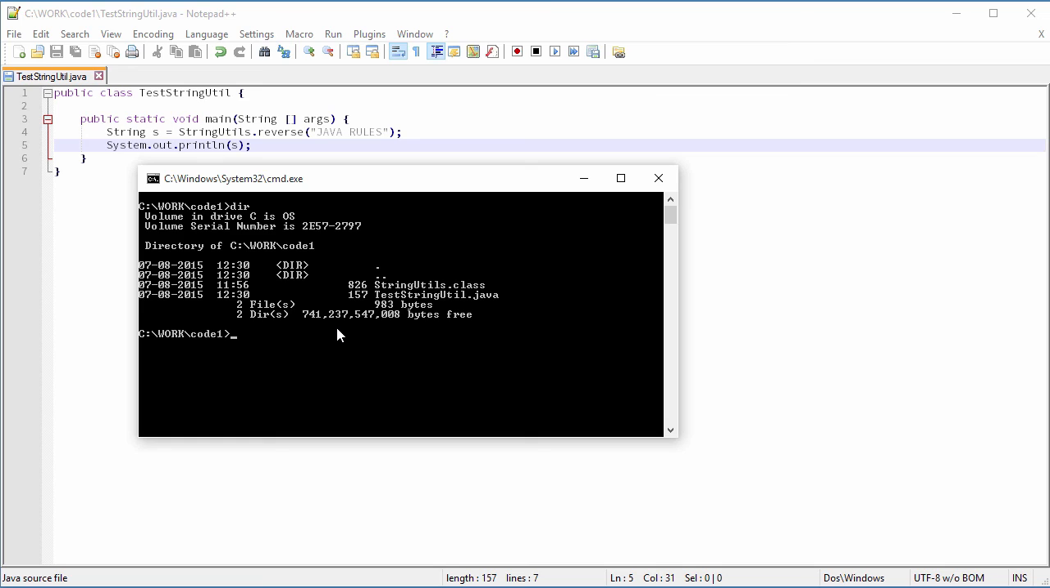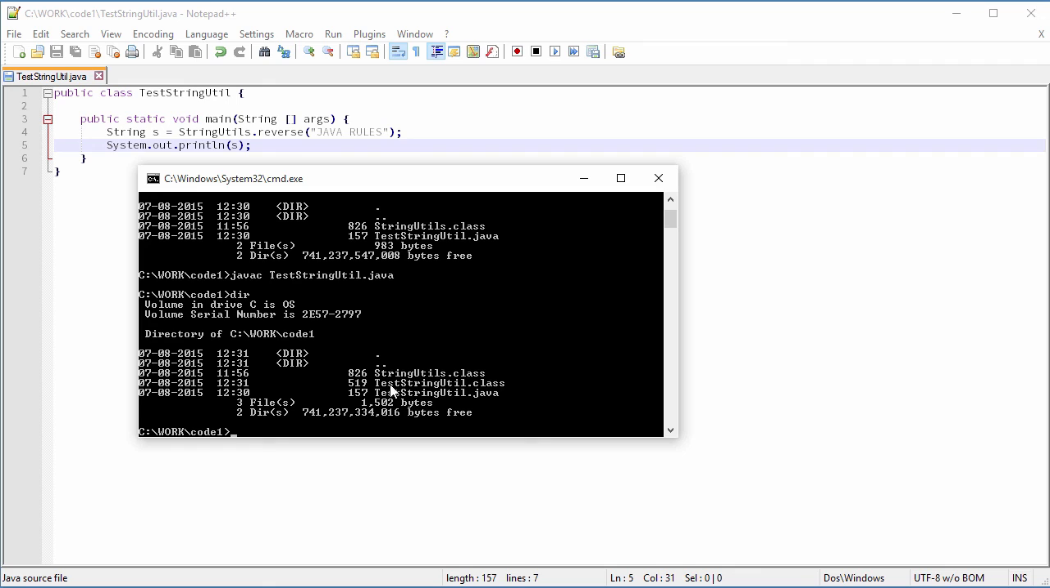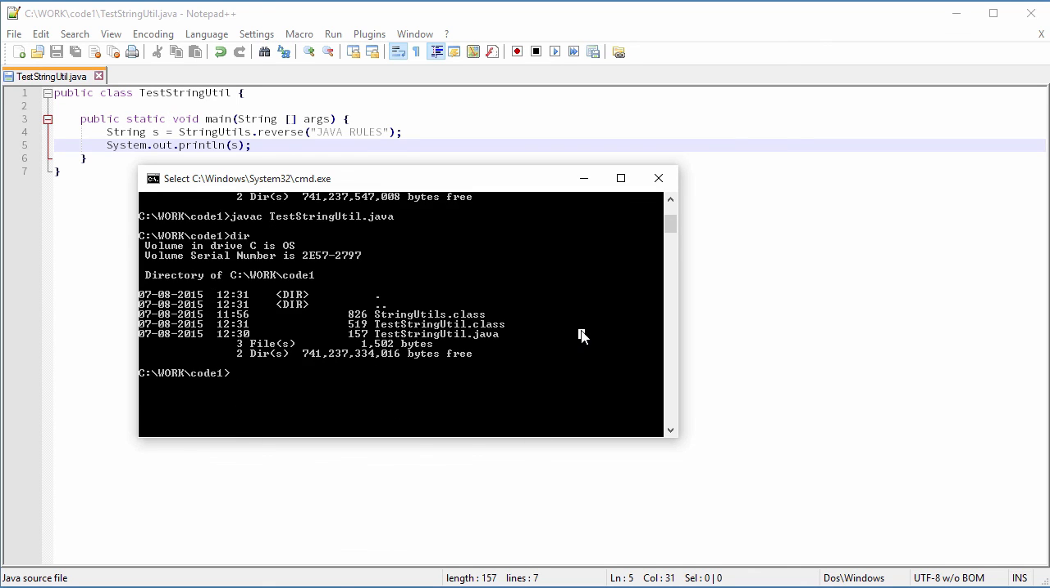Let us compile test string util.java. Command is javac space test and press tab to autocomplete. Press enter. No errors. That means the code was compiled successfully. Let us check the contents again. Dir. Now you see test string utils.class file generated. To run this file, type java test string util. There should not be any .class extension when you run. The output is showing the reverse of a string we passed.